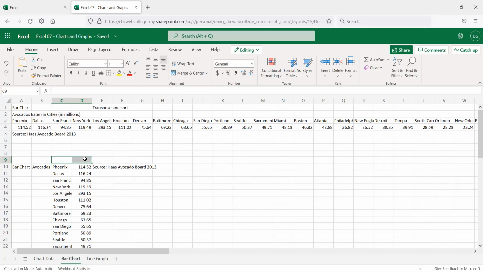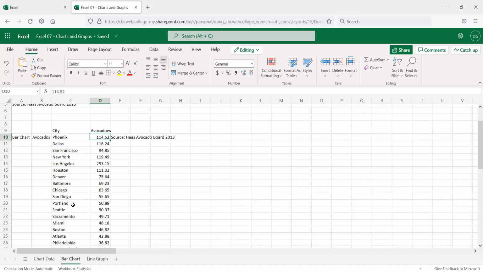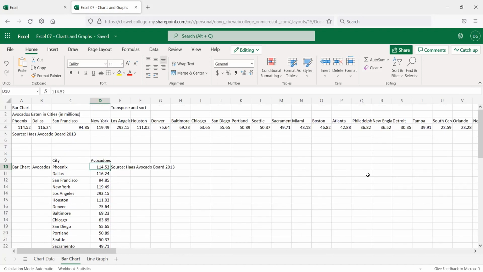So when I make these two titles, or the two cells over our data here for C9 and D9, make it bold. I'm going to call it city and avocados eaten. So what this is from the avocado board, and they are demonstrating how many people have eaten avocados in 2013. All right.